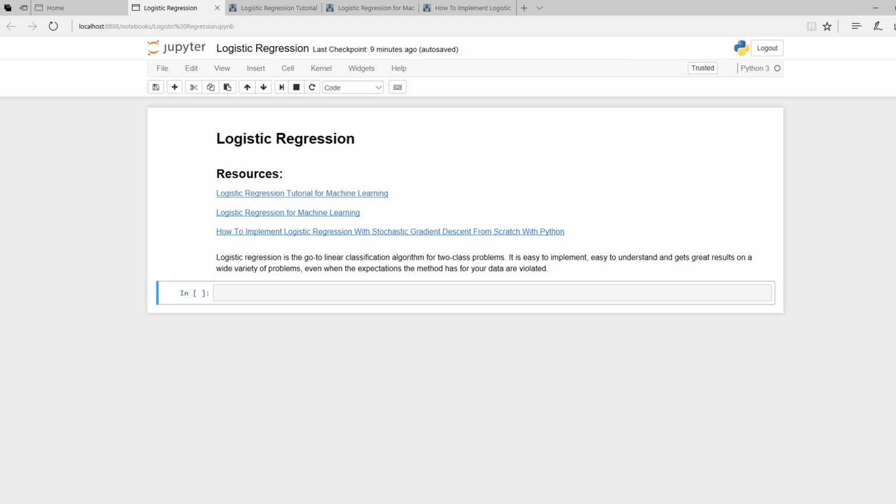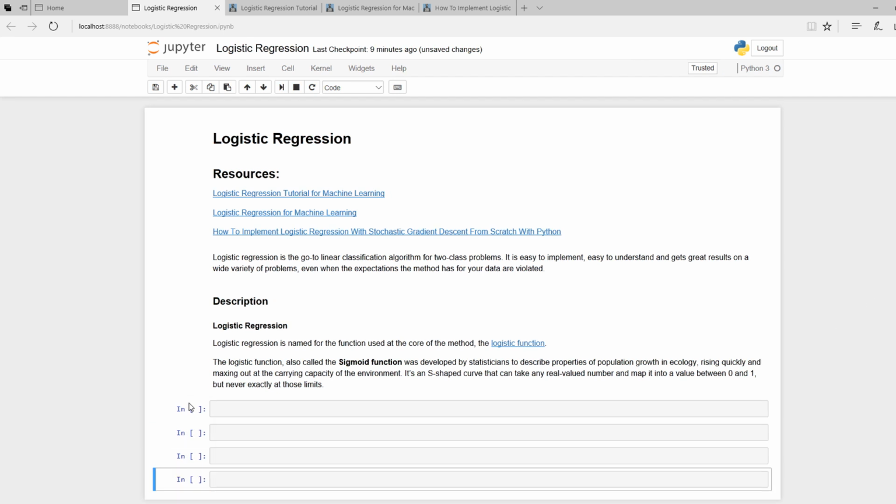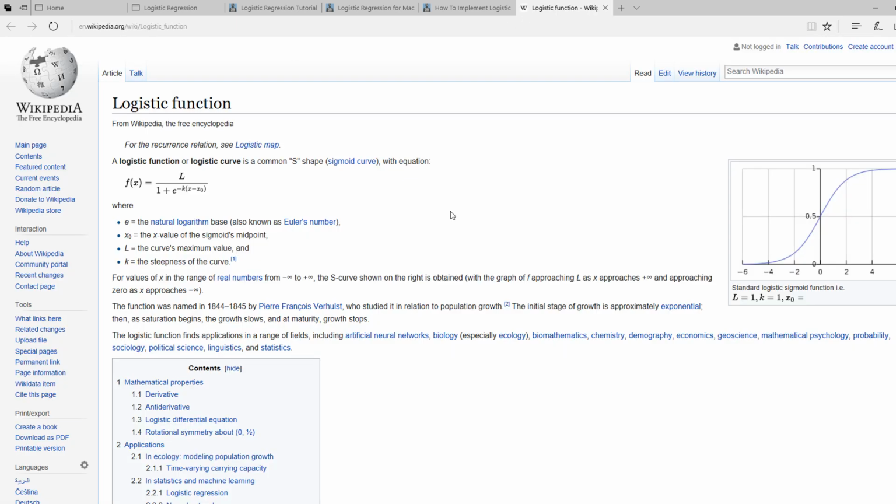So I'm just going to provide a little description of logistic regression, how it is derived and where it is from. Logistic regression is named after the function used at the core of the method, which is the logistic function. I provided a link here for you to look it up on Wikipedia. You can see that it is an S-shape or sigmoid curve with this equation as the representation of it.